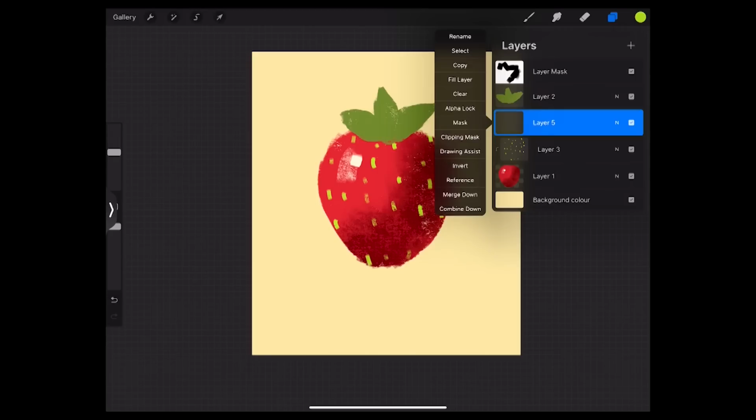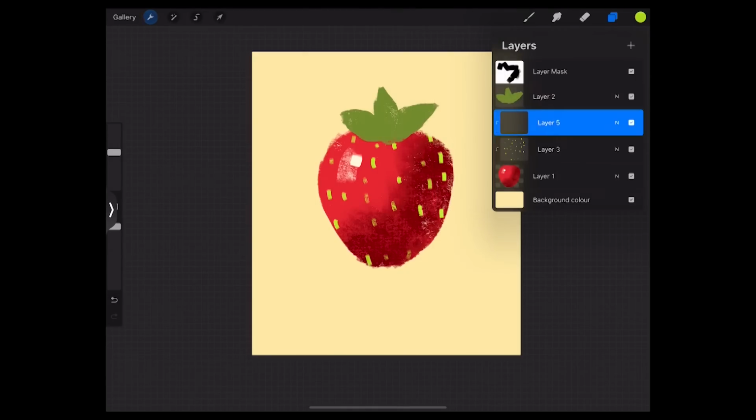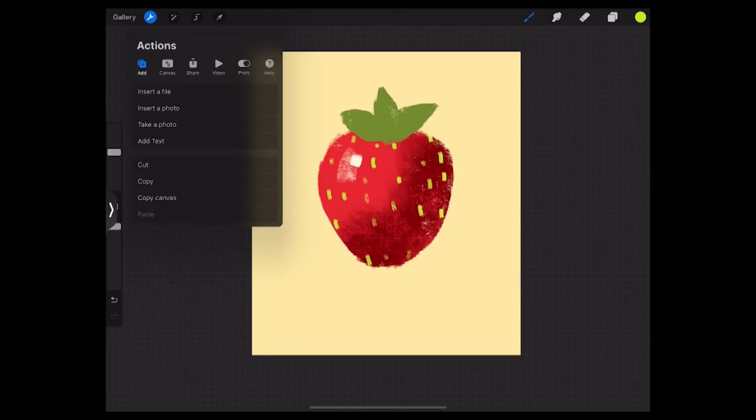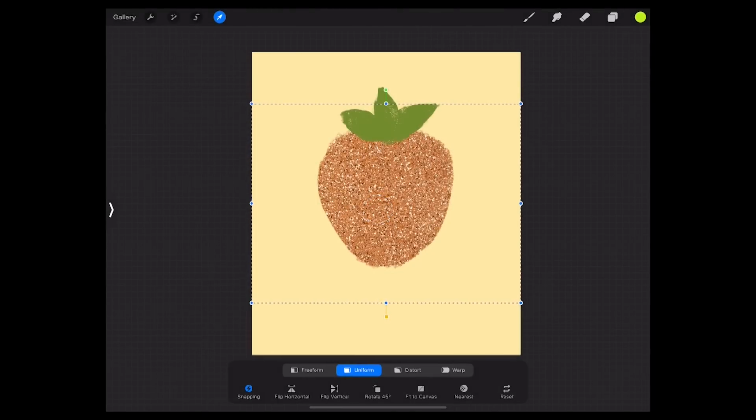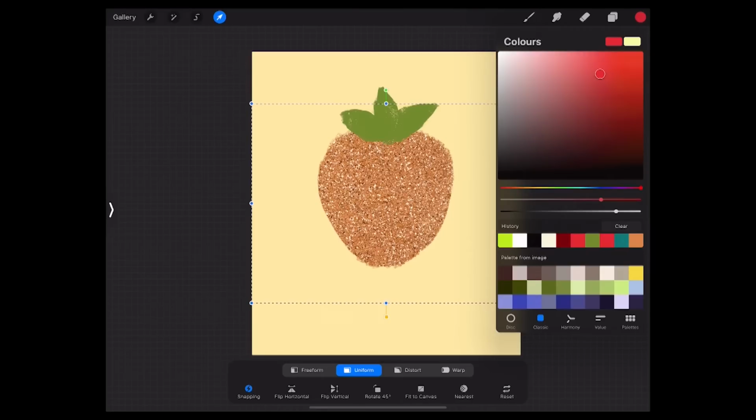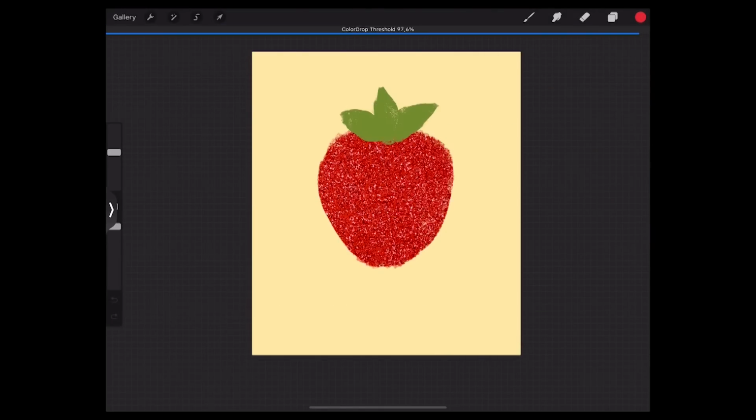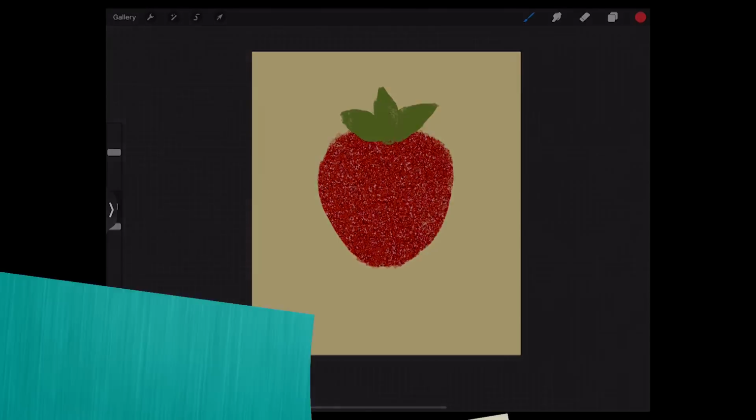And let's add some texture. So let's insert a file. Let's choose any texture. And you see that I have a beautiful texture over my strawberry body. And I can also add some color to it. So yeah, as you can see, we can have pretty interesting effects using clipping masks. We will use them. So let's move.